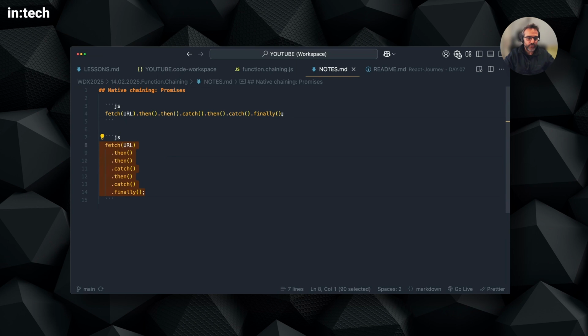Now, if the function chain is short, so if you have something like, let's say, maybe two chain functions together, it's okay to put it in a single line. But usually we try to keep it on separate lines so that it's easier to read.